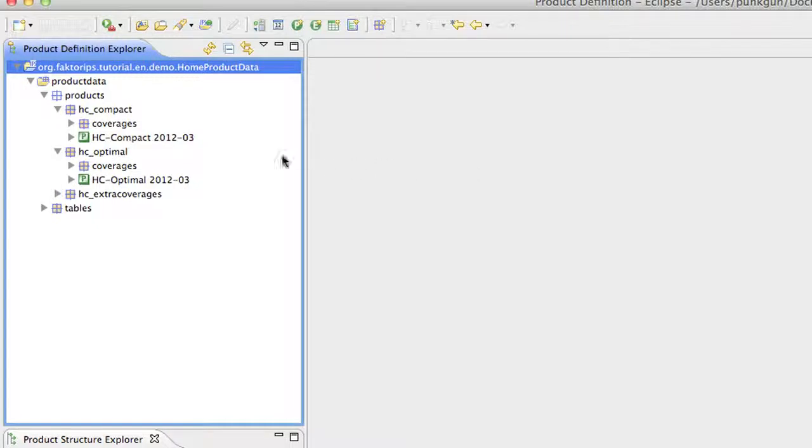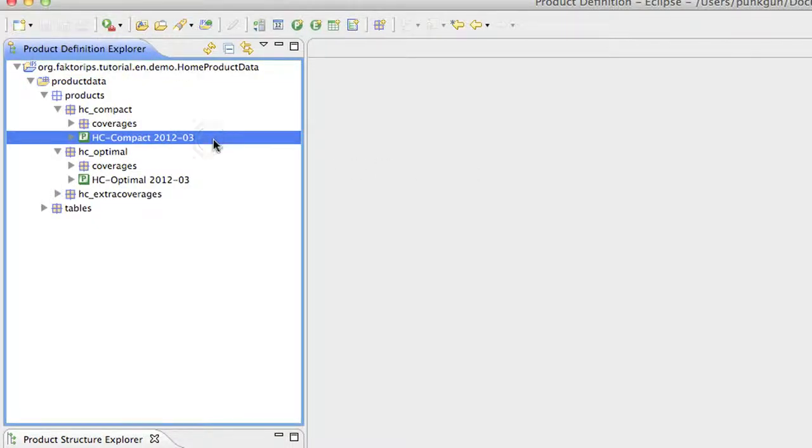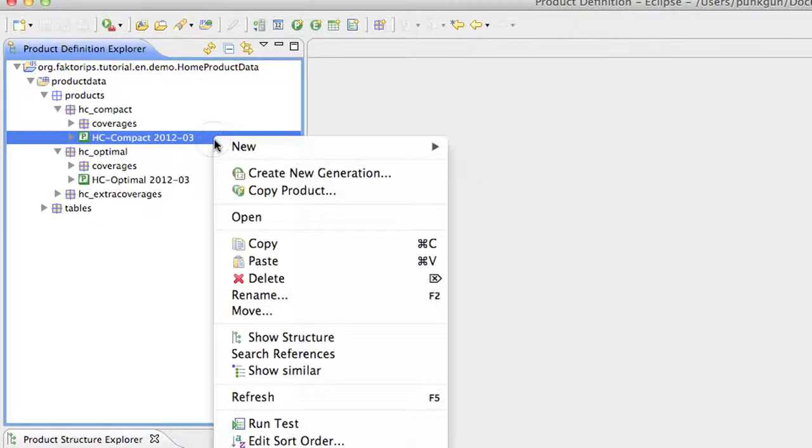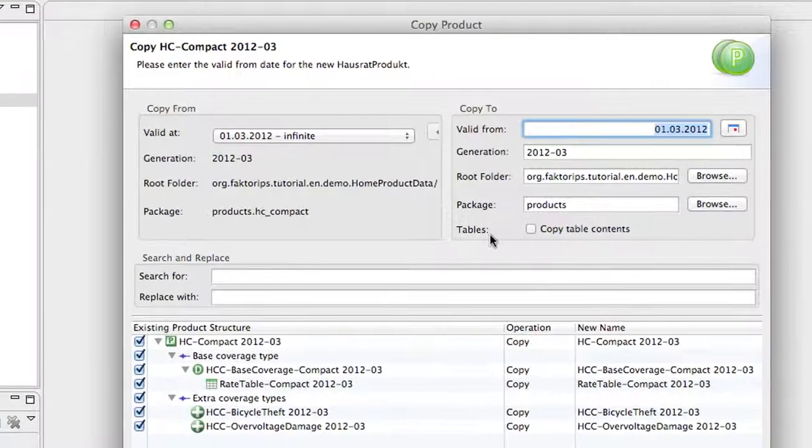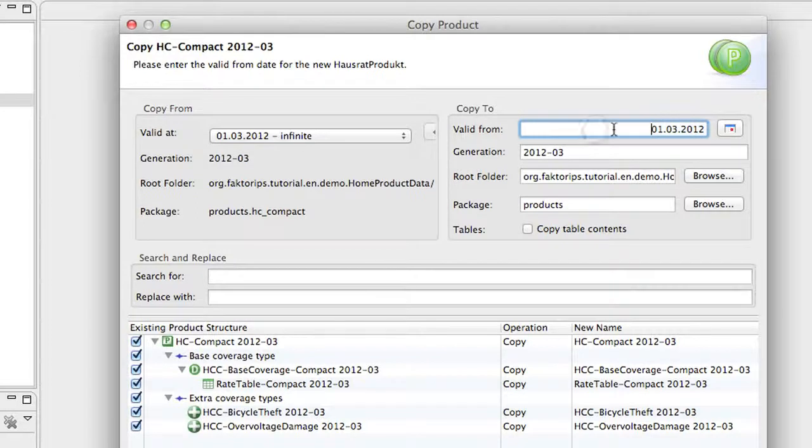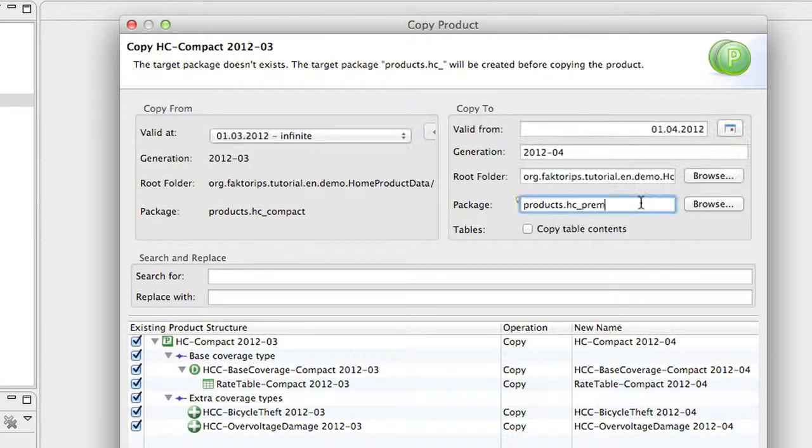So let's use our product Home Contents Compact. Via the context menu, I'm going to start the wizard for the copying of products. For the copy, we can specify here from which date the new product shall be valid. I'm entering April the 1st, 2012. In order to keep track of the products, I'm going to determine in the field Package that the copied product shall be placed into its own package, HC Premium.